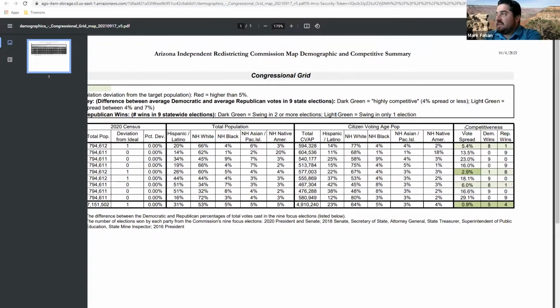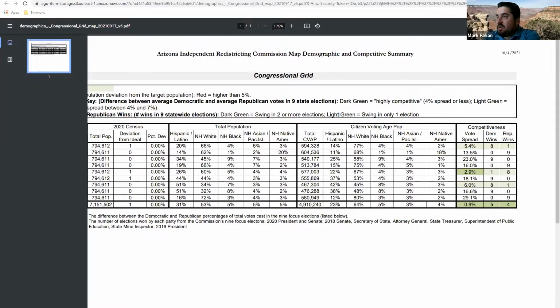The last piece that you're going to see over here is competitiveness. What we did is we took 9 elections that the commission voted on to look at competitive metrics, and they are 2020 president and Senate races, 2018 Senate, Secretary of State, Attorney General, State Treasurer, Superintendent of Public Education, and State Mine Inspector, and then the 2016 president race. Those are the races that the commission is looking for competitive metrics.